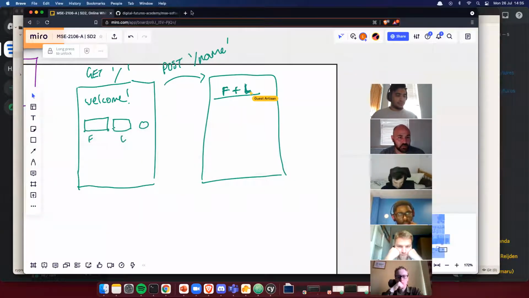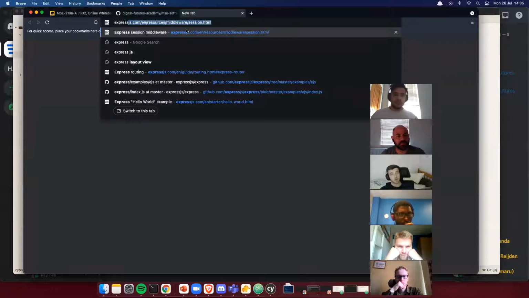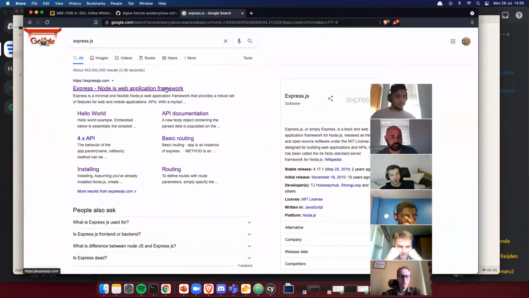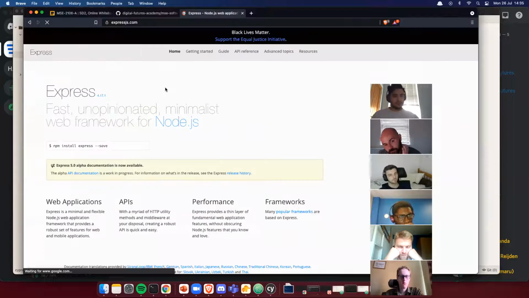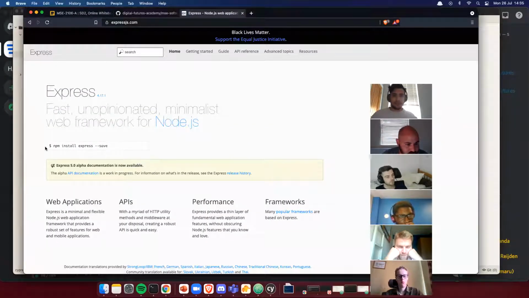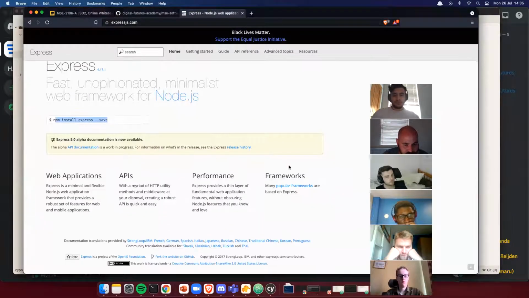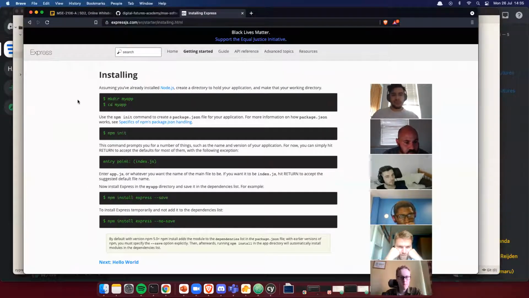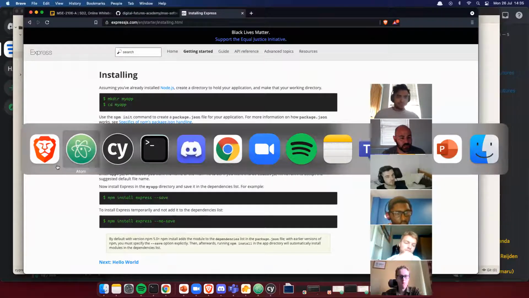So let's go to the docs for Express. Let's have a look at expressjs.com. We've gone through and already installed it. Let's have a look at REST API documentation. Getting started. Is it getting started? Installing. Yes, yes, yes. Entry point, index.js. So we need an index.js file.